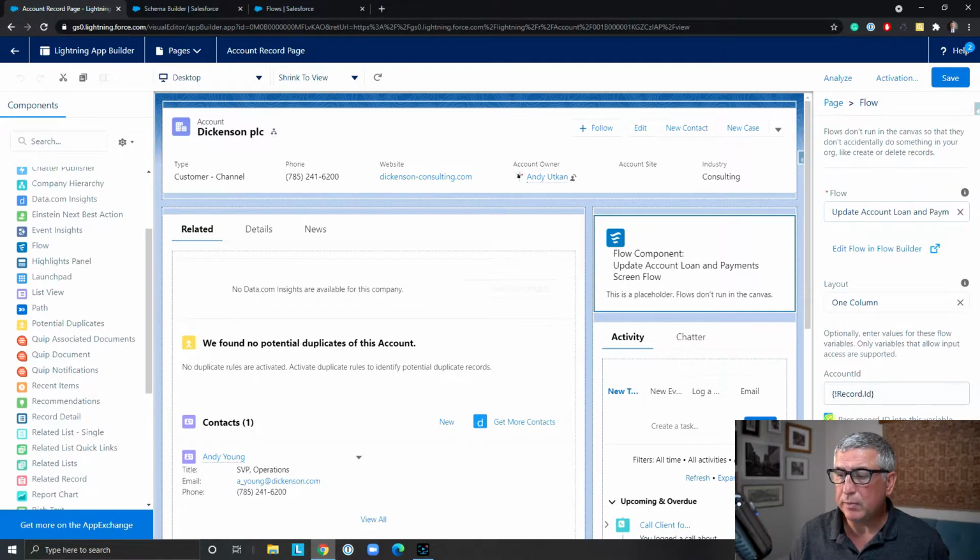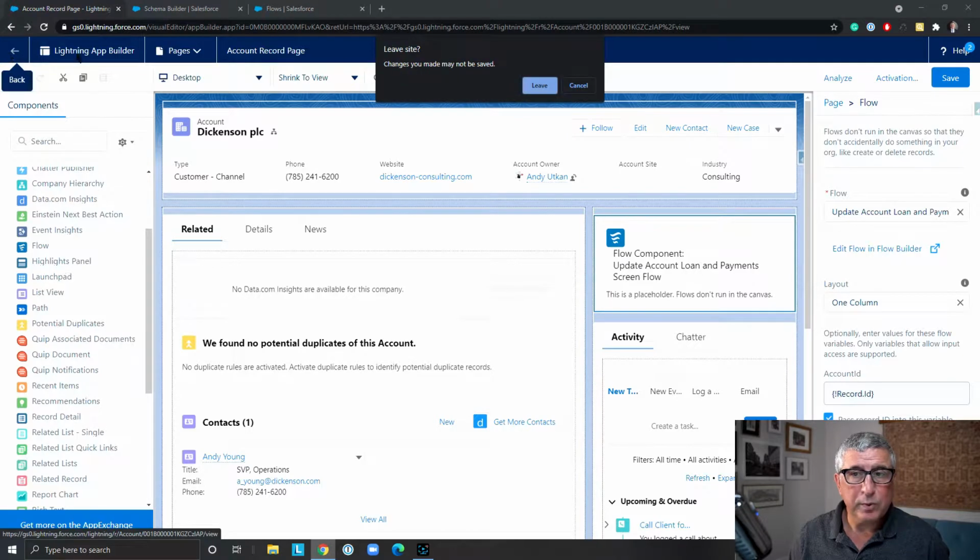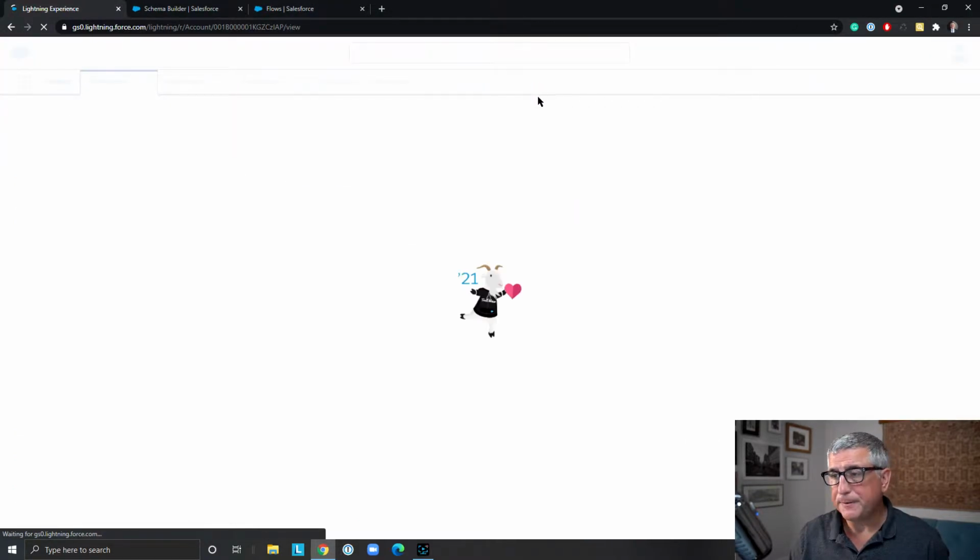I don't have to do that anymore. That came, I guess, as part of the last release, as far as I can remember. So I can check this box to say pass the record ID into this variable, and this flow is going to auto run whenever I load this record page.